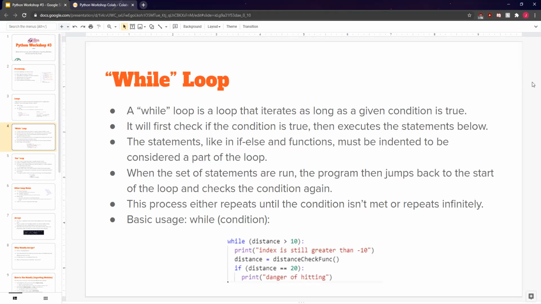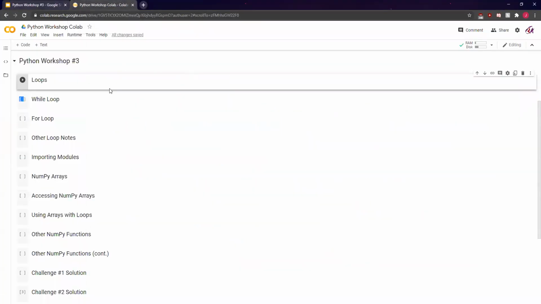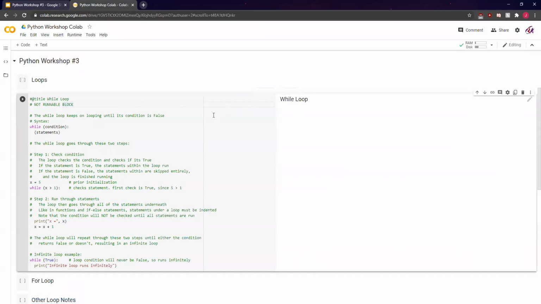And here's a basic usage of it. You literally write while, and then within parentheses is the condition that has to be true for it to execute. To reiterate, the while loop keeps on looping until its condition is false. So this is how you would write a while loop. You would have a while condition, the Boolean condition, something like x is the same as 5, and then you have statements right underneath.